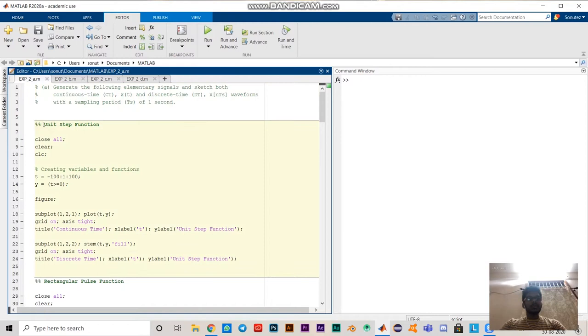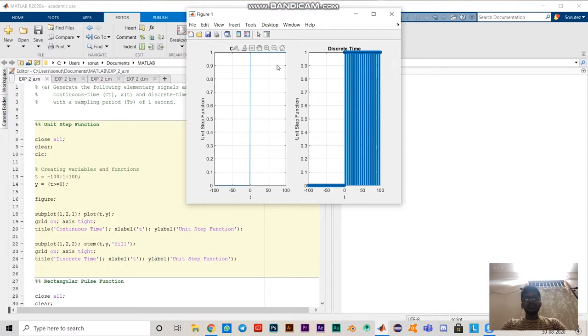Coming to the unit step function, the value of y will be 1 if t is greater than or equal to 0. Otherwise, the value of y will be 0. Let's see how the function looks like. This is the continuous step waveform and this is the discrete time waveform.